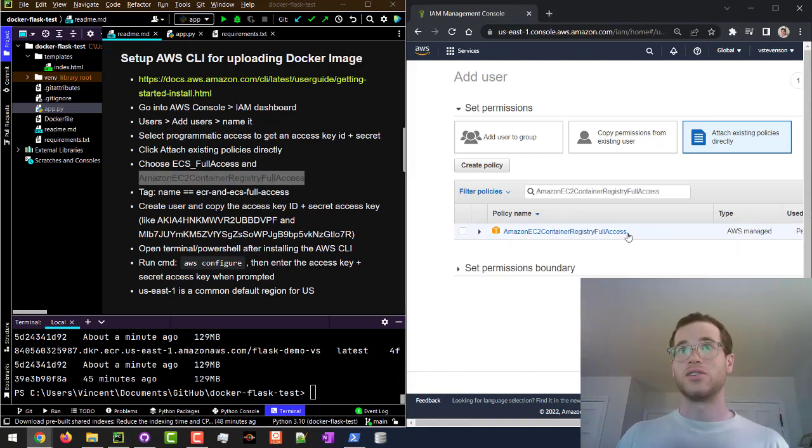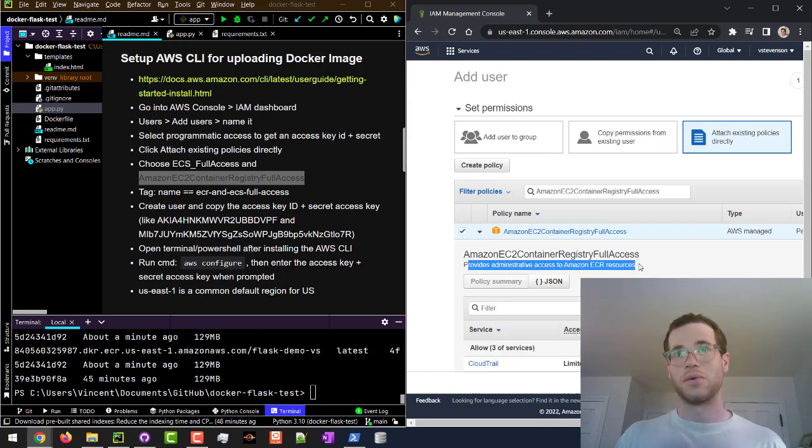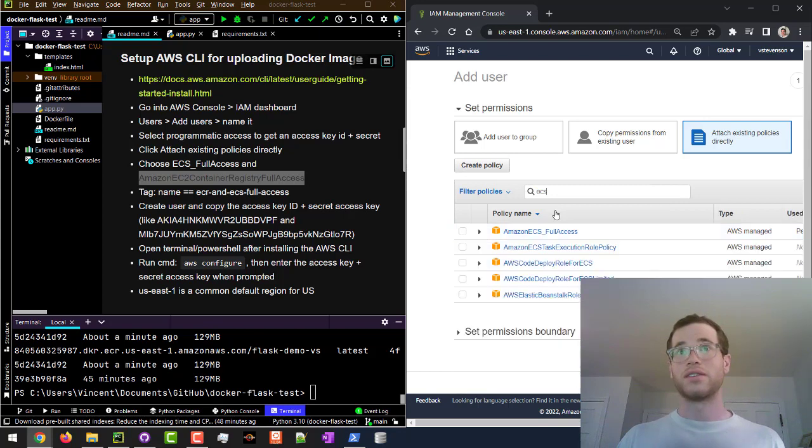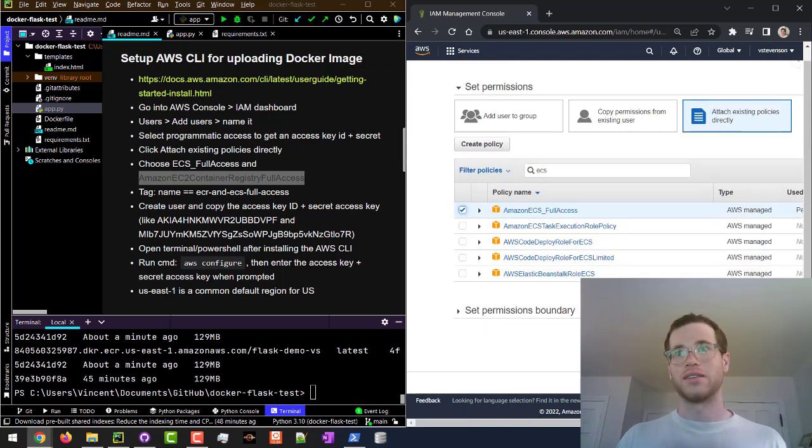Amazon EC2 Container Registry full access. If you expand it, it tells you what it does. So we want to have admin access to the ECR resources, which we will need because that's how we're going to be pushing our actual Docker images into AWS. So we're going to want that one. And then in addition to that, there's another one for ECS. And we just search that. You can get Amazon ECS full access. We're going to also be adding this guy.